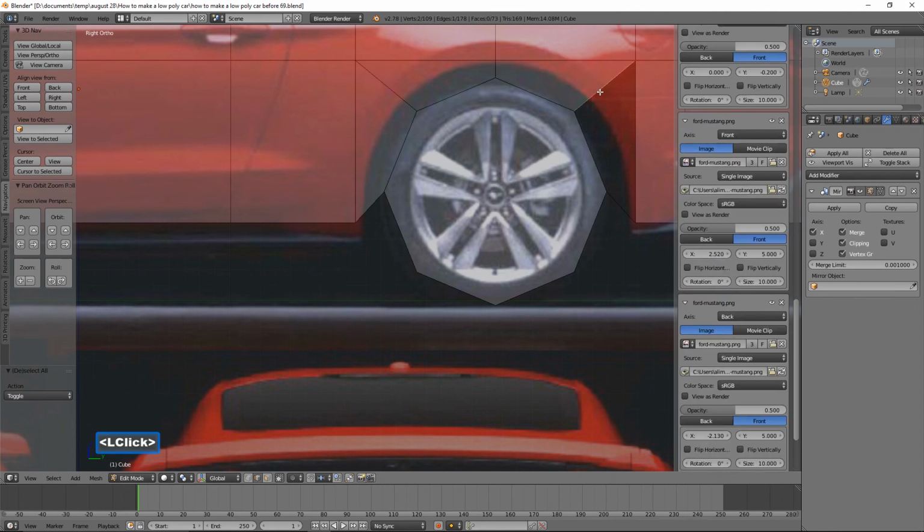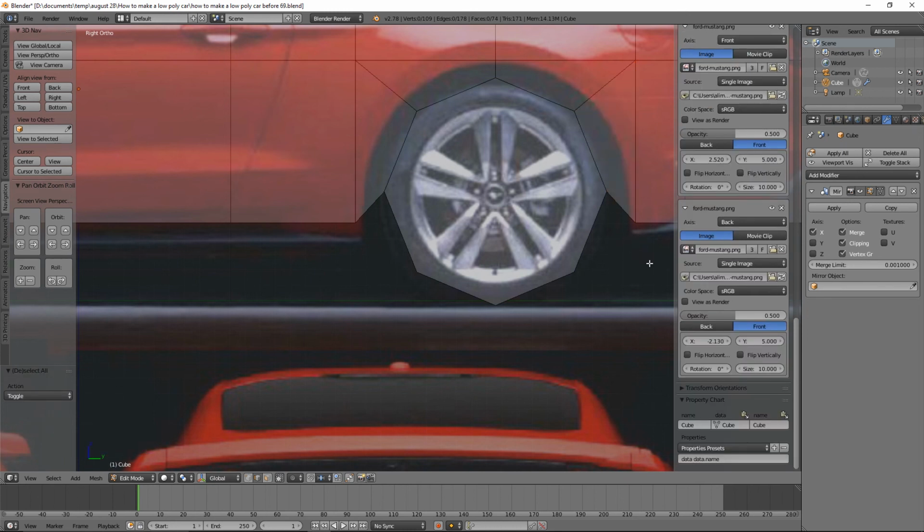I'm now clicking here. I'm now holding shift. While holding shift, I'm clicking here. While holding shift, I'm clicking here. Now I'm letting go of shift. Now I'm pressing F. Now I'm pressing A to deselect.